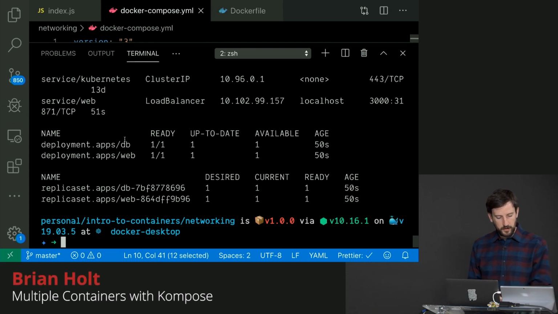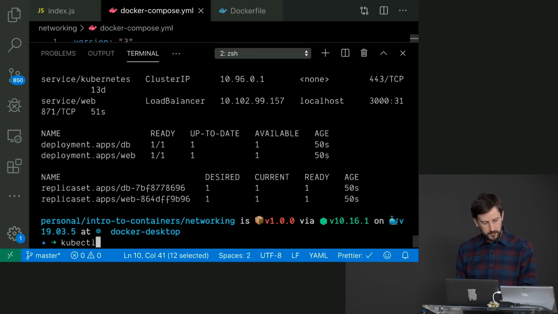Let's do something fun here. We're going to say kubectl scale --replicas=5, let's be conservative for the moment, and say deployment/web.